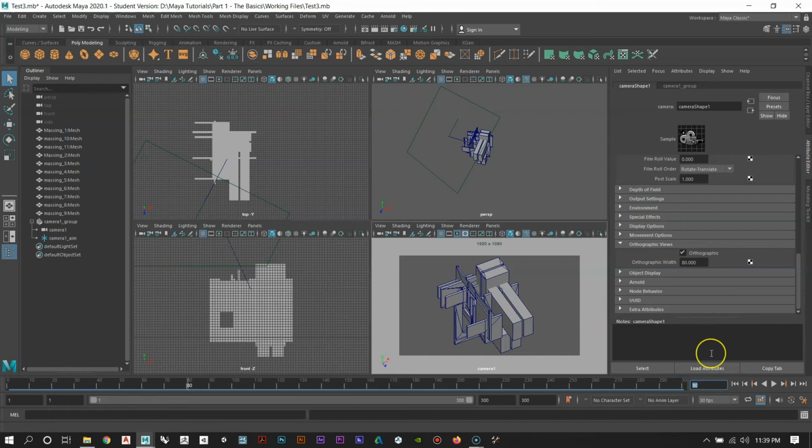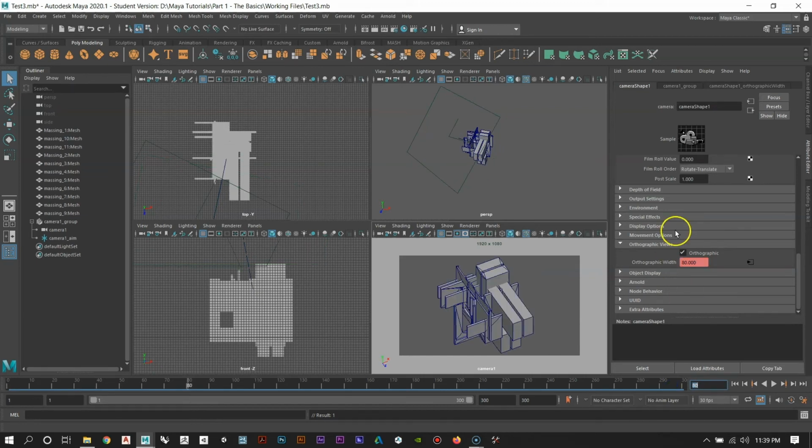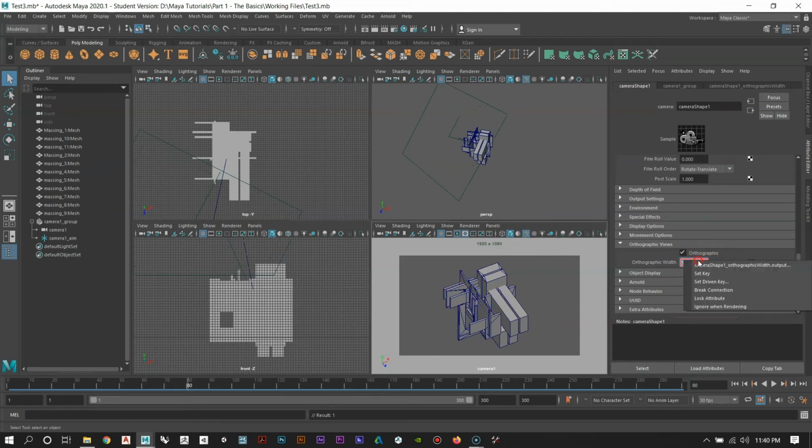What I'm going to do is switch myself back to frame 1 because I want to key it at 80 at frame 1, because I know 80 works at this moment in time. So I'm going to right click and set key at frame 1. Then I'm going to jump back to frame 80, and I'm going to back this out some. If I make it higher, it's going to zoom out. So I'm going to set it to 90, and that looks pretty good. So I'm going to keyframe that at that moment in time.